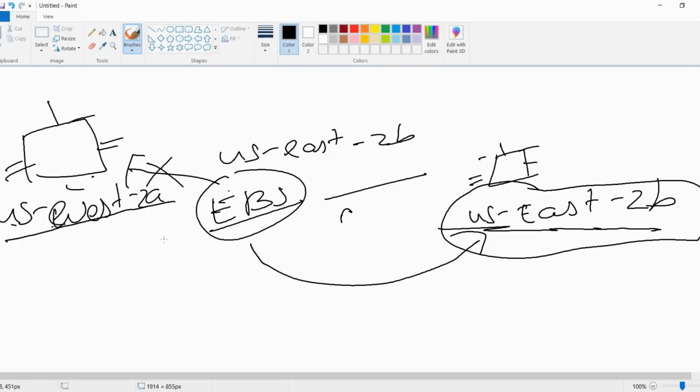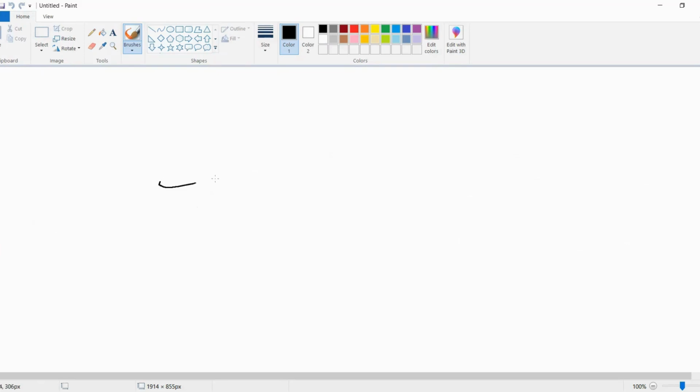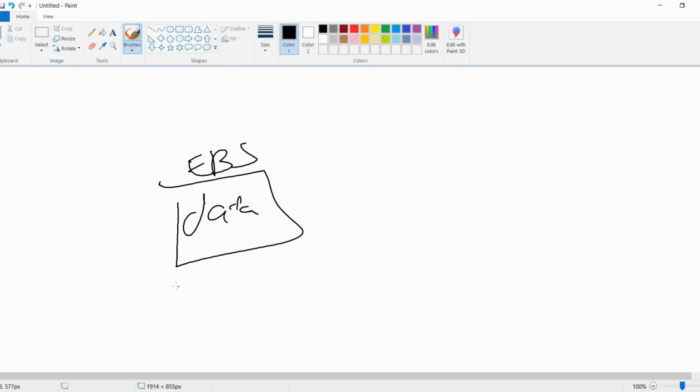So coming to the main question, let's say you have your data in your EBS. What do you do if something bad happens to the EBS? Let's say your EBS got destroyed or lost, and the data inside your EBS will also get lost. So how are you going to secure the data inside the EBS? This is where the snapshot comes into the picture.